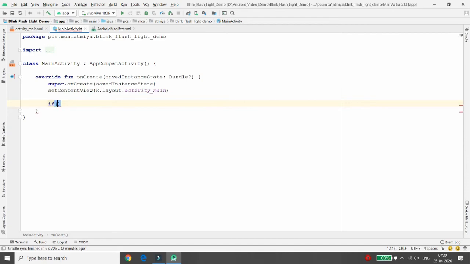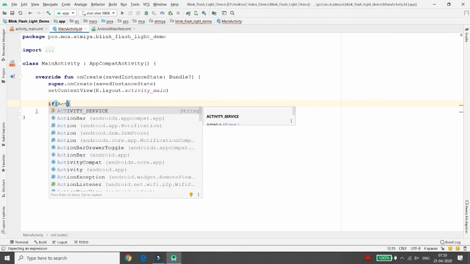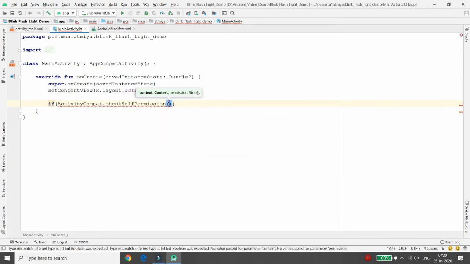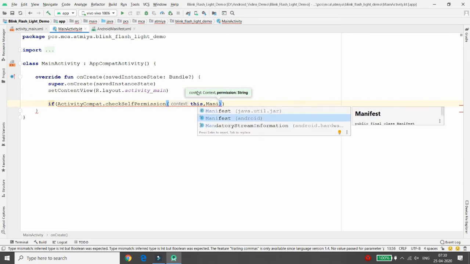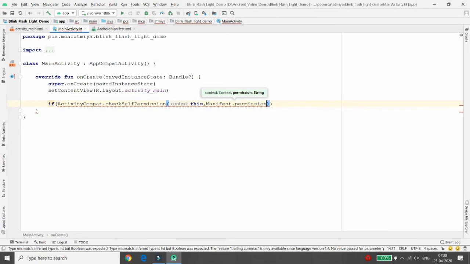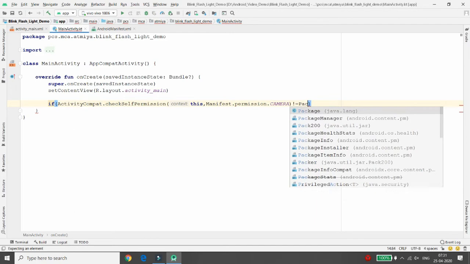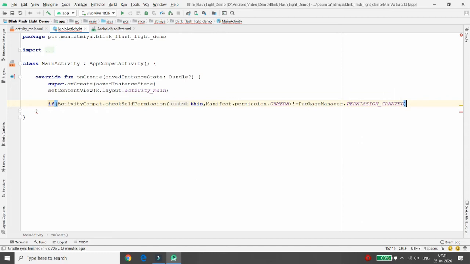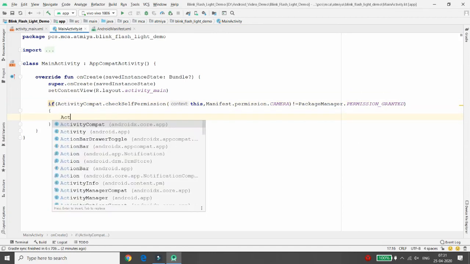So I'm checking if ActivityCompat.checkSelfPermission. Here you can add two parameters. One is the context, another is the permission. So I'm passing this and the permission, that is Manifest, from the Android package, Manifest.permission.CAMERA. If this permission is not granted by the user, it means PackageManager.PERMISSION_GRANTED is not equal, then we will request for the permission.